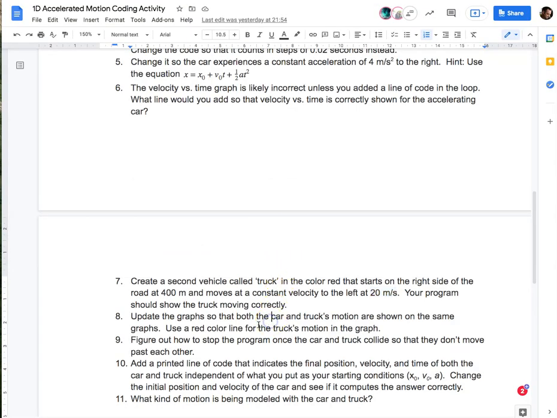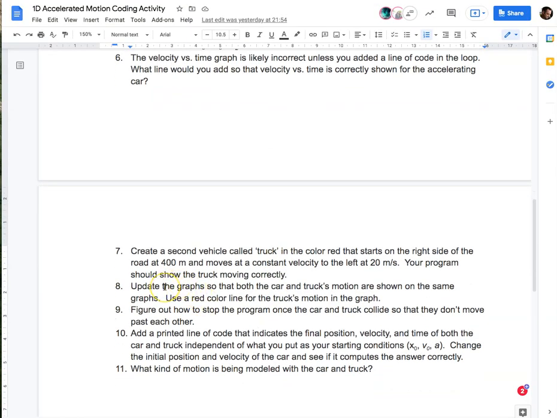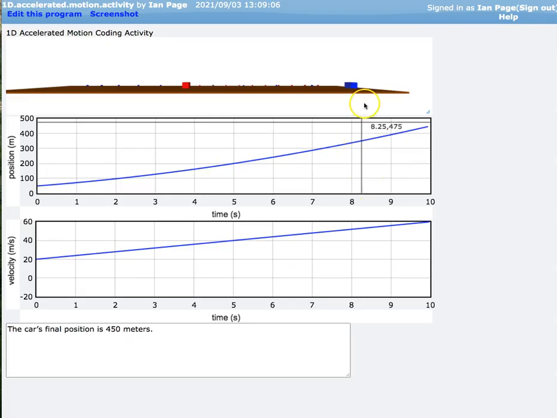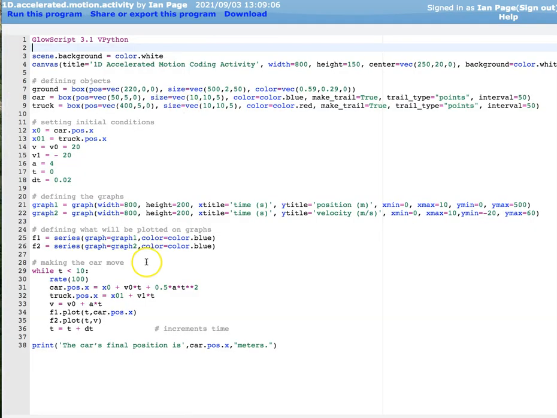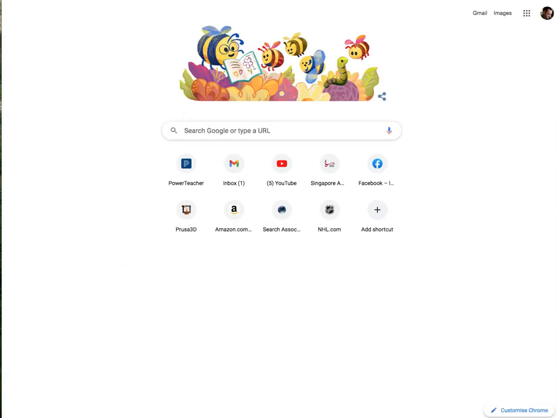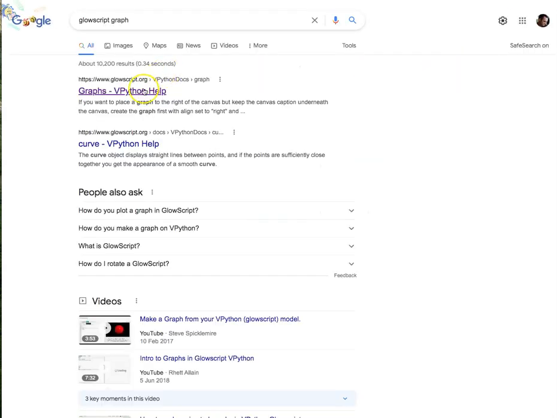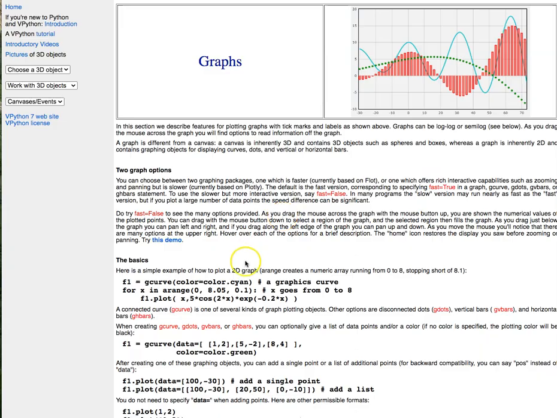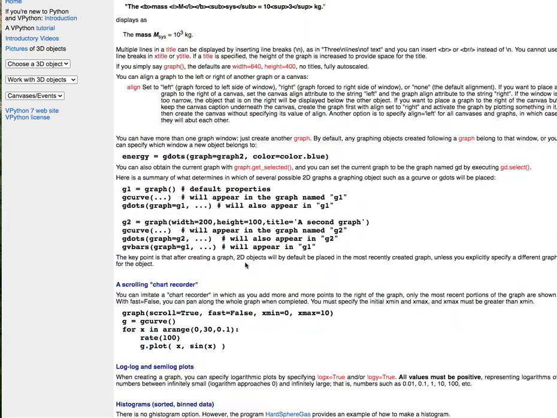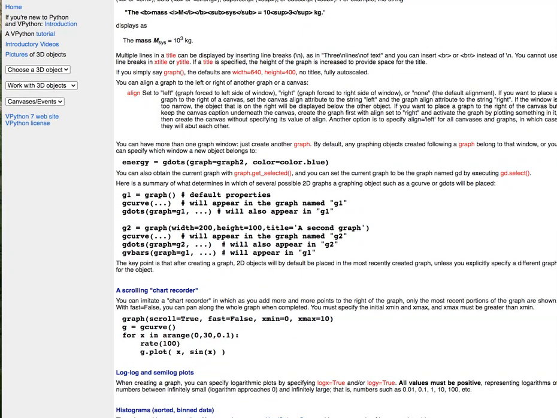So moving on from here, we need to update it so that both graphs show not only the car, but also the truck's motion. This is a little bit trickier. By the way, when I get stuck on things and I don't know how to do them, I might go to Google and just type in glow script and then graph, for example, and you'll be brought to some kind of help page where you can read about it. It tells you all sorts of things about graphs, and some of the more advanced features as well.